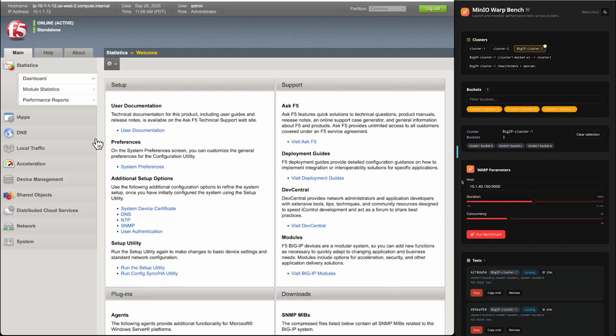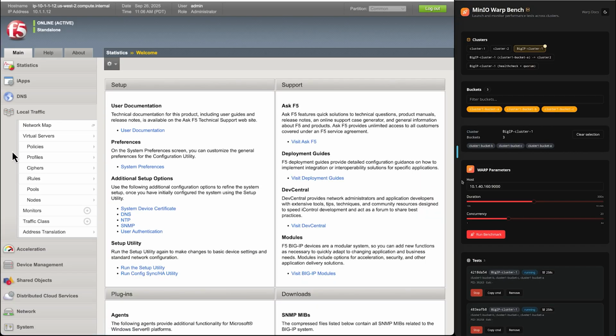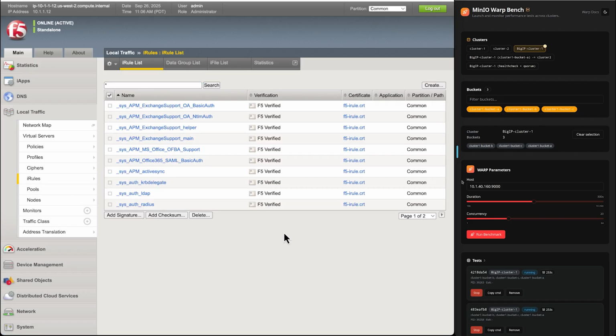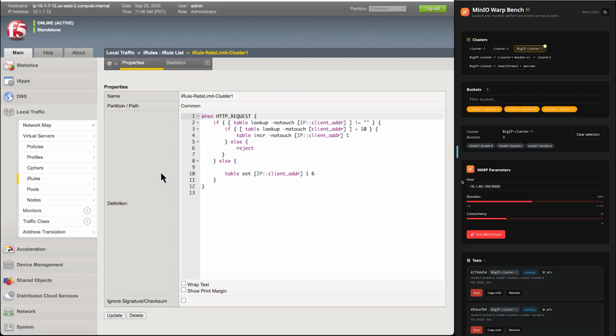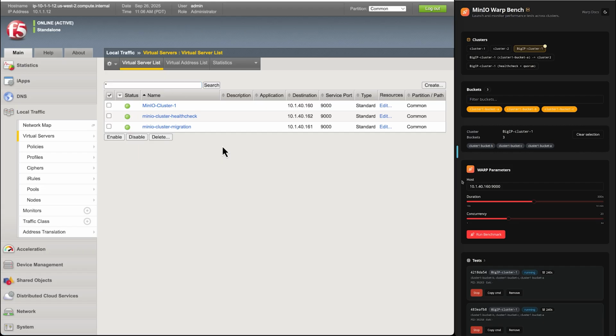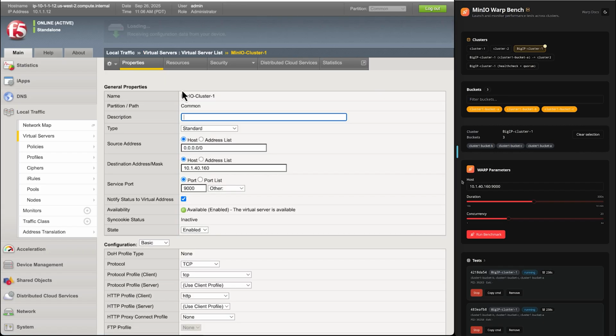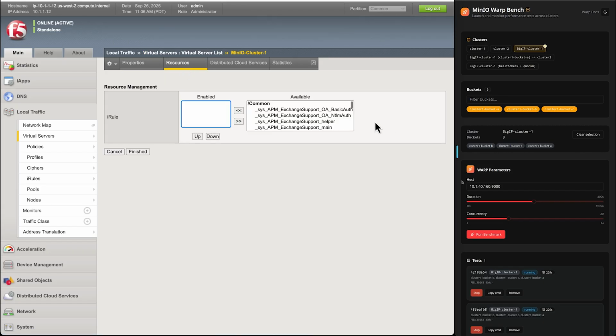One of the great things about BIG-IP is that it offers flexible data plane controls. First up, I'll start with iRules, event-driven scripts that enforce policies, shape traffic, and protect storage from surges. Here's an iRule that caps connections once a threshold is reached. We attach it to the virtual server in front of the MinIO cluster.